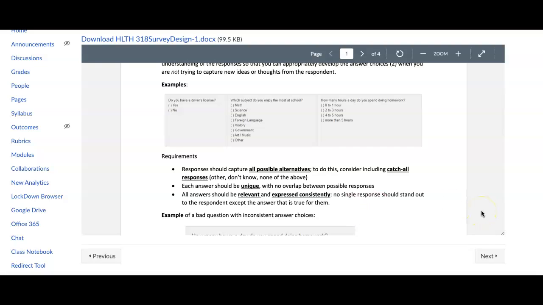Now, the requirement for these types of questions is that the responses that you provide as the researcher should capture all the possible alternatives for the answers to this question. So sometimes you might want to consider a catch-all response, so something like an other or a don't know.